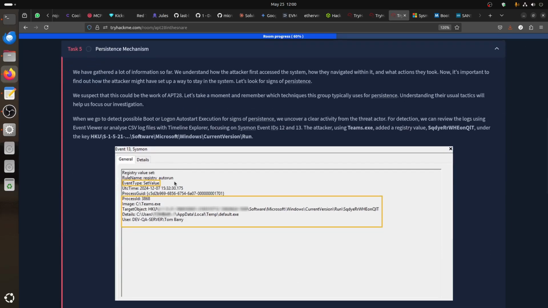Now the persistence mechanism. For persistence we usually get event 13. Persistence is basically more of a registry autostart program or something like that. We suspect that this could be the work of APT28. Let's take a moment to remember which techniques this group uses for persistence. Understanding their usual tactics will help us focus our investigation.